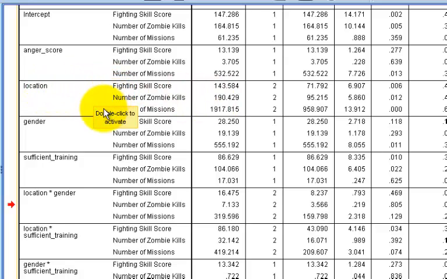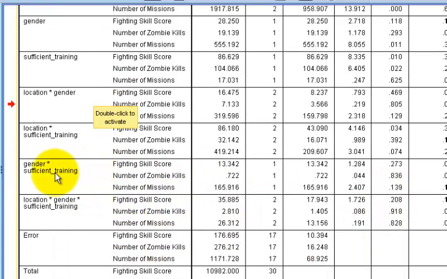There was a significant difference in all three of the DVs for location. There was not in gender except for the number of missions. There was a significant difference in the fighting skill scores and the number of zombie kills, depending if they've had sufficient training or not. And there was no interaction between gender and location. There was interaction for location and training strictly at the fighting skill score.